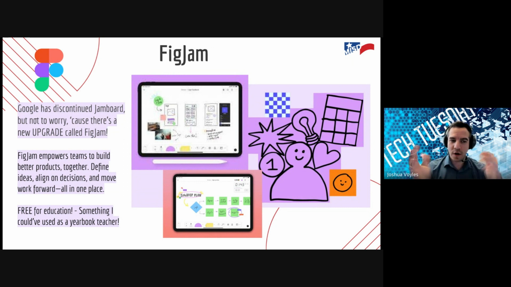So I don't know if you've heard about this, but Google has discontinued Jamboard. And Jamboard is something that was really popular. I used it when I was a teacher. But not to worry, because there's a new upgrade. And actually, upgrade is the right word to use because it's like, in my opinion, 10 times better than Jamboard. So it's called FigJam. FigJam is put out by a company. I think it's called Figma.